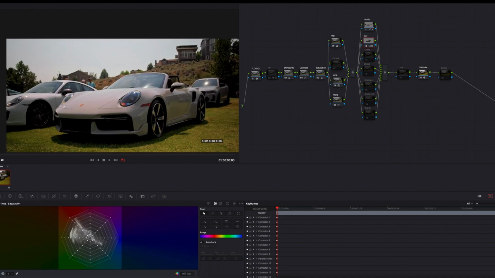So using the color warper, I'm going to select a few areas that are like this windshield here. I could tone that down a little bit.